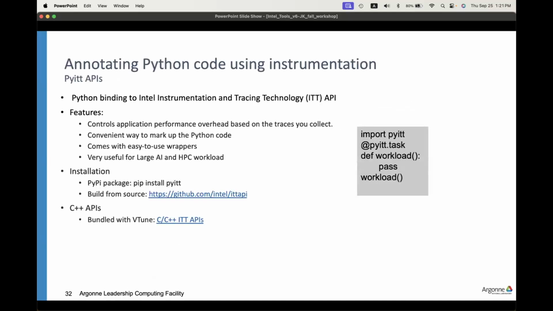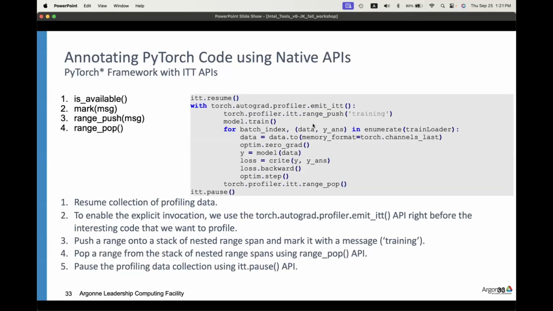This is a Python code. To annotate Python code, it provides the PyITT API. So you can control the application and mark up the Python code, and also use a wrapper. It's very useful in AI HPC applications. And this is an example.